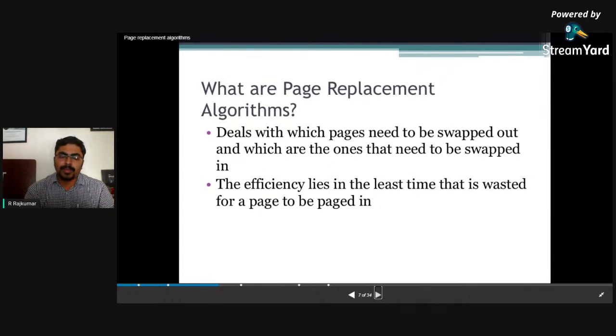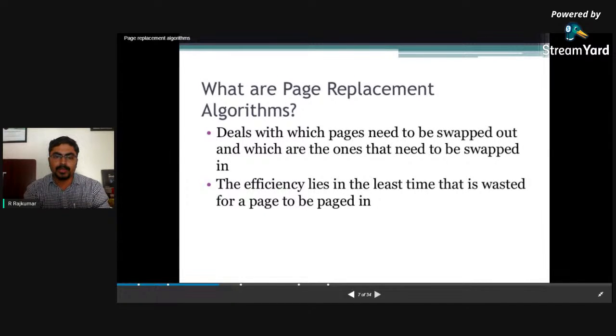The efficiency lies in wasting the least time for a page to be paged in, so efficiency should also be taken into account. It should work within a limited time, within the least time, and can be modified accordingly. So this is about page replacement. We'll see the algorithms one by one.